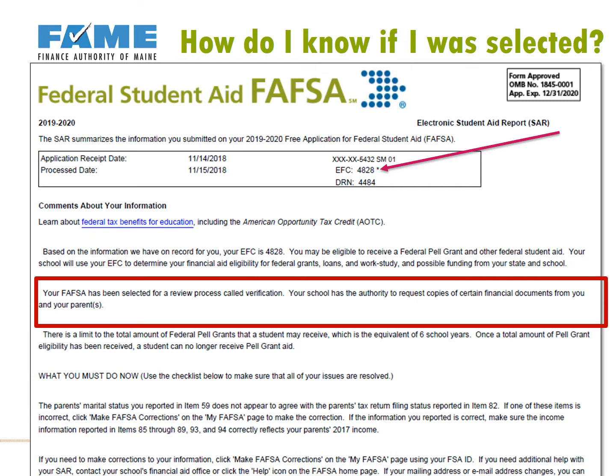Because if they see they listed $1 million in their bank account, that's not right, that's going to stand out, and they can go back in and make that correction. I also have a little red arrow pointing to the EFC. That's the expected family contribution. That's the result of this whole FAFSA. Everything that you say on the FAFSA is part of this equation, and this is the end result, the expected family contribution.